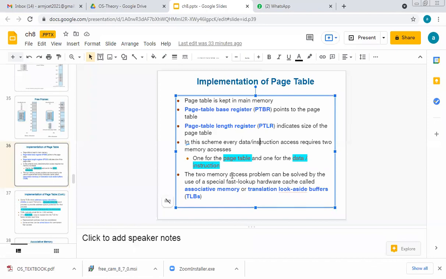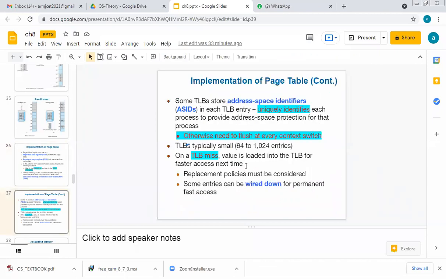So here we are using associative memory and look-aside buffer. How it works, we'll see in one or two diagrams here. Now, what does the page table consist of? It consists of address space identifiers. Hope you know the definition of identifiers. Identifiers are the variables which we are going to use uniquely.